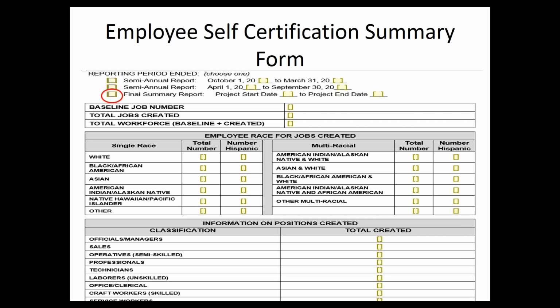And then for those self-certification, for those individuals that are still employed at the end of the job creation period, you will total up for each category under race, ethnicity, and then the job classifications that were on the back of the self-certification.